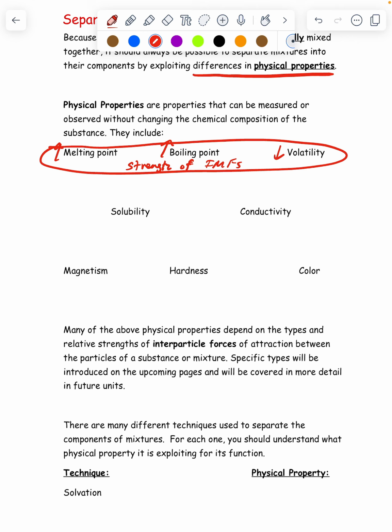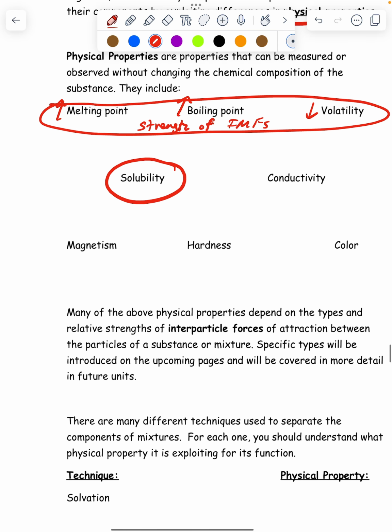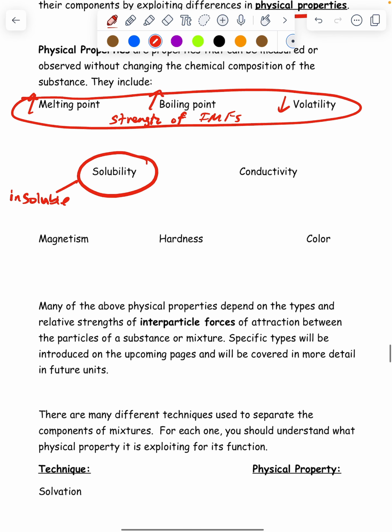Usually the ones that have more volatility and lower boiling points are easier to separate off using heat than the ones with higher ones. We're also going to have a big focus on solubility here. If things are insoluble in a particular solvent, especially water, then that's useful. We can do filtration. Or if they are soluble, then maybe we can dissolve something, and then again we filter it. We can then evaporate off the solvent and we can get the thing that dissolved there.